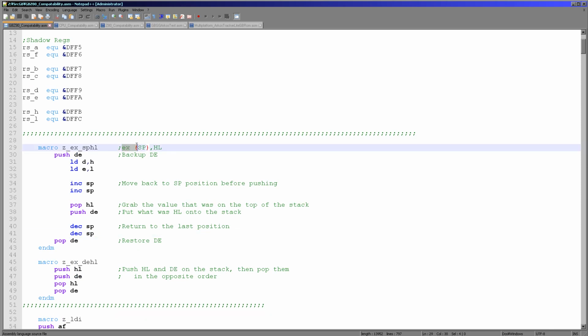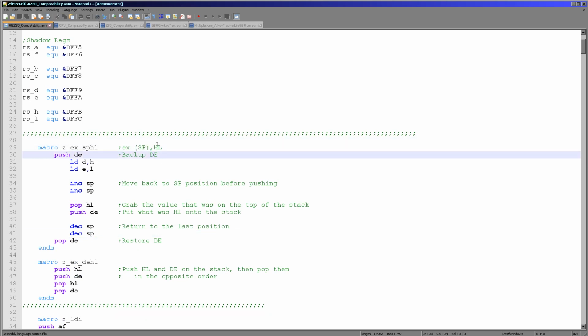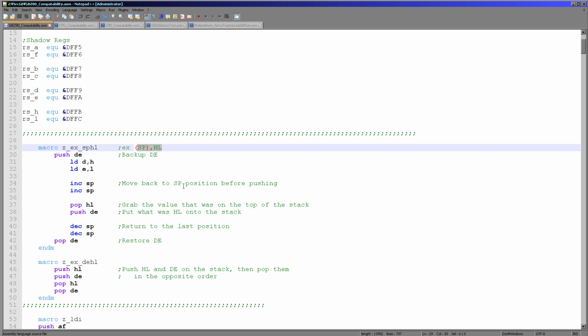If you're familiar with the EX SP,HL command, what it does is swap the item on the top of the stack with HL. So it takes the item off the stack, puts HL onto the stack, and then puts the item it took off the stack into HL. It's a swapping procedure, and it means that no other registers are affected. So how can we do this without that command?